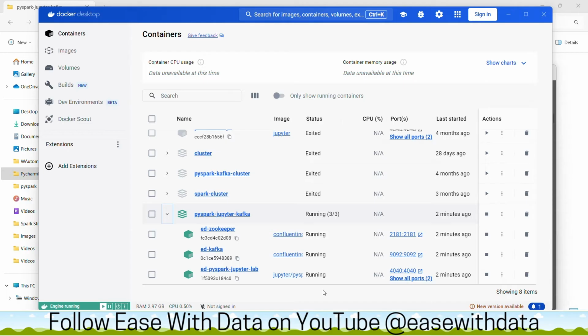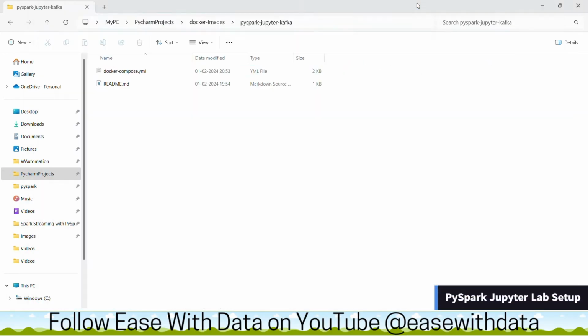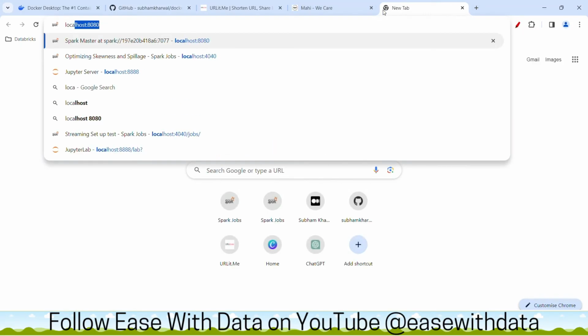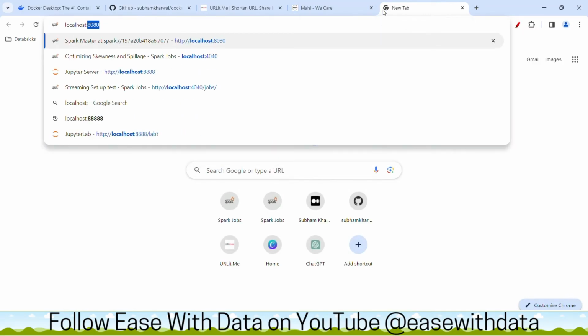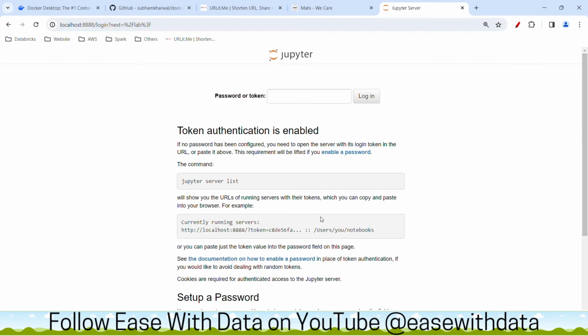In order to complete the PySpark Jupyter Lab environment, let's open the Jupyter Lab in the port 8888. So for that, I'll go to my Chrome and I'll type localhost and I'll type 8888. And when I expand this, you can see a screen like this.